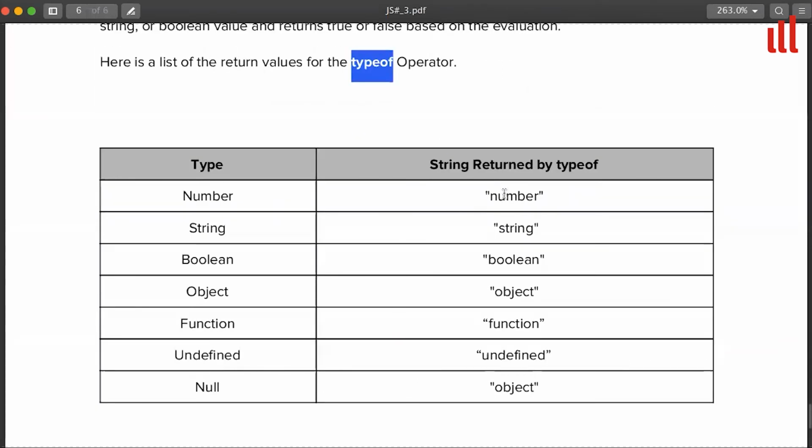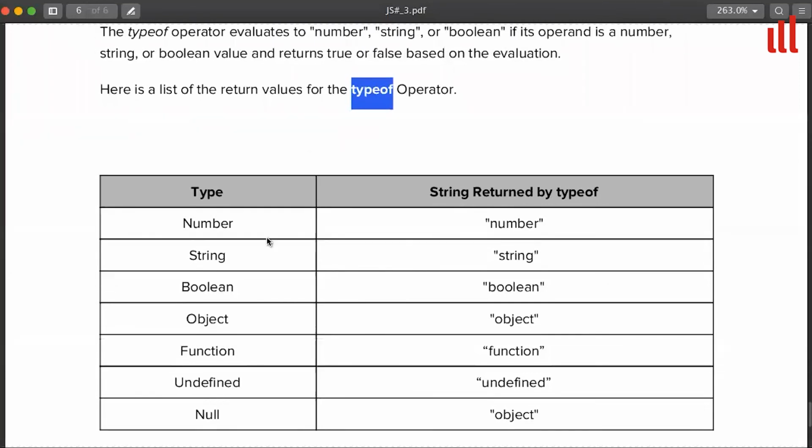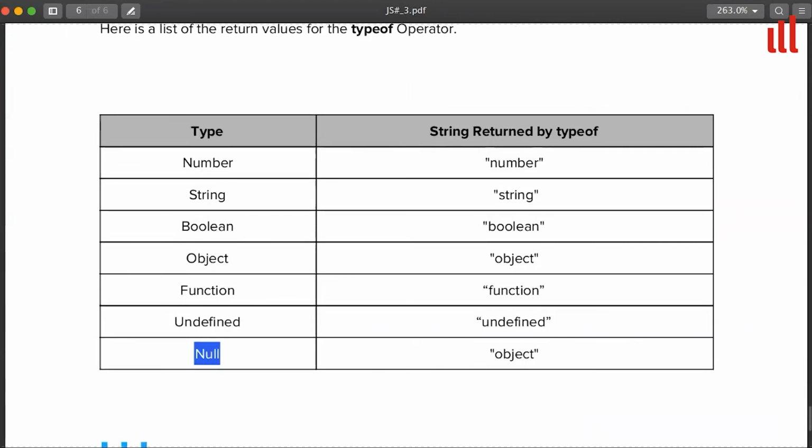So if you use typeof and mention any number here, it will give you number, because that was a number. If you check a string, it will give you string as well. If you mention a boolean here, it will give you boolean. In case of object, object, and function. In case of undefined, it will give you undefined as well, but in case of null, it will give you object. If you want to check the type of any variable, you can simply use this method, and it will give you the type of that particular variable you have defined there.